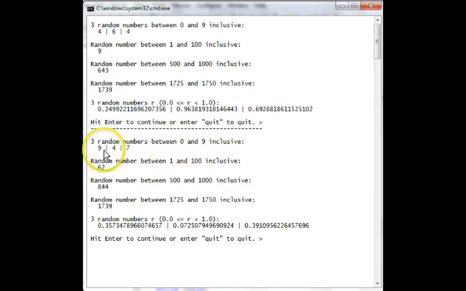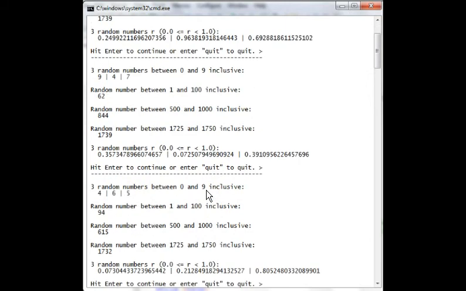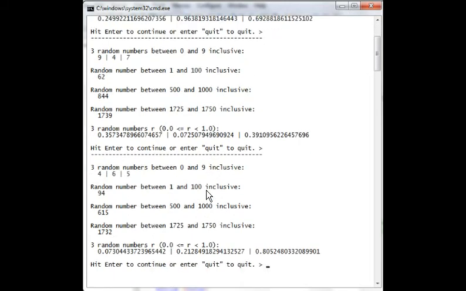Here we actually got a 9 in our 0 to 9 range up there. Run it again, and now we'll quit it by typing in quit. Hit enter. It says press any key to continue. We'll go back to our program now.